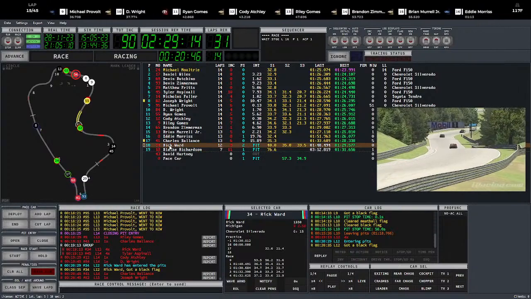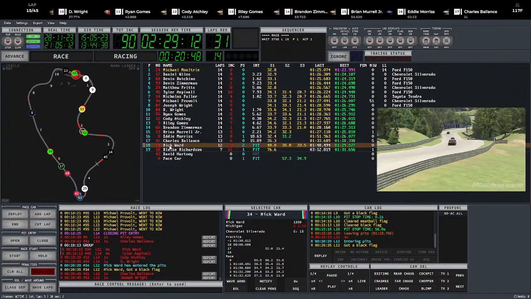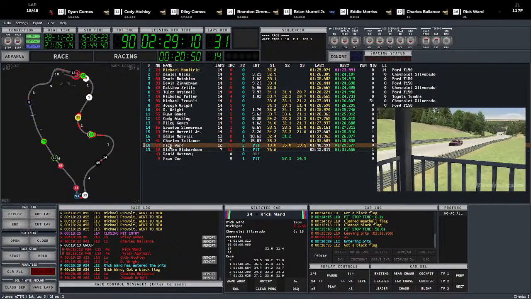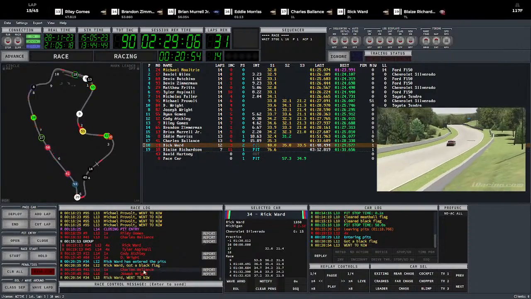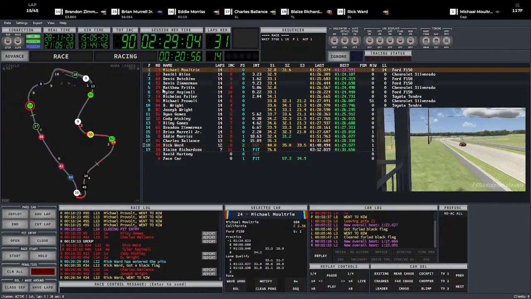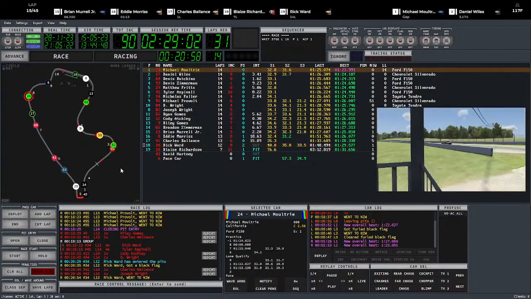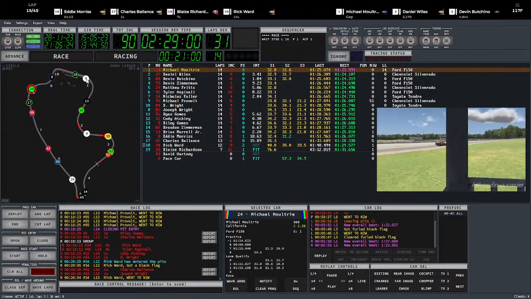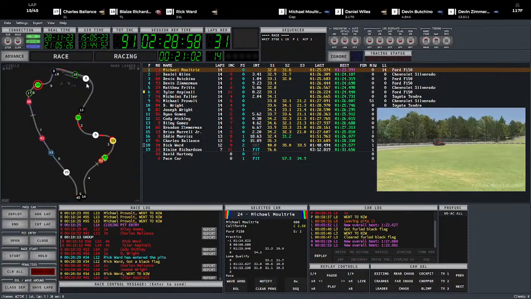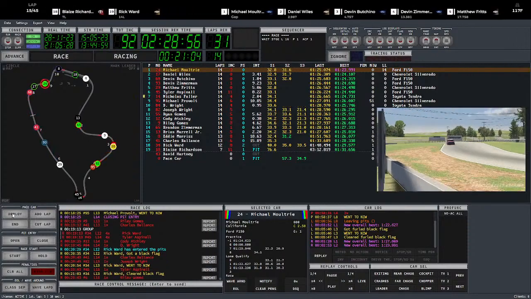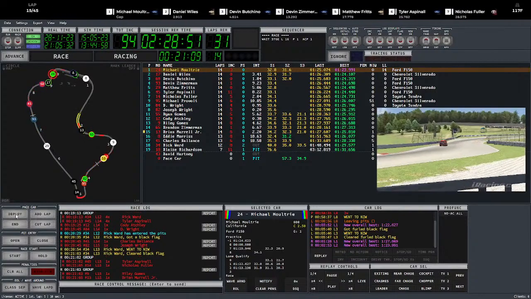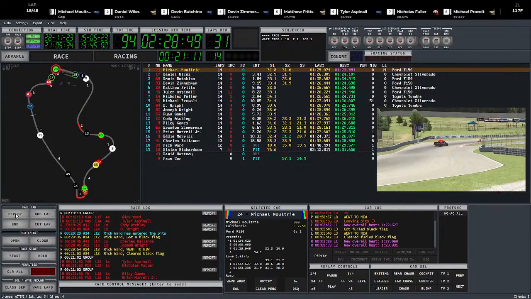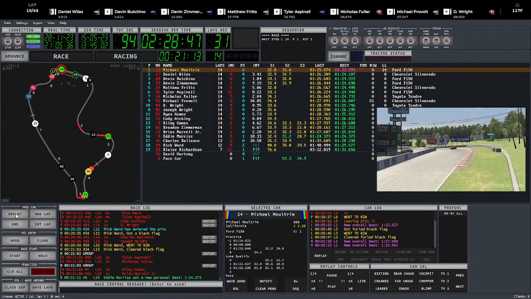Rick Ward got a black flag. That may be speeding on pits. I wish iRacing did output what the black flag was for, but they don't. What I'm gonna do just to make sure this gets thrown.